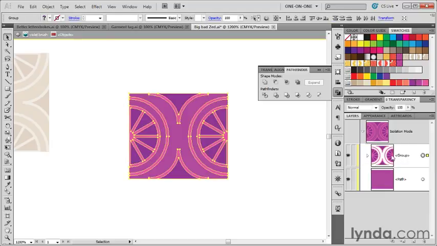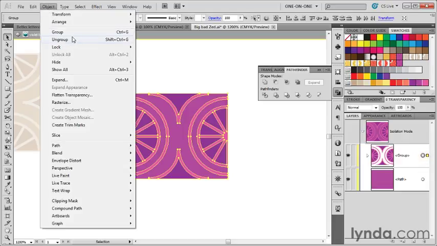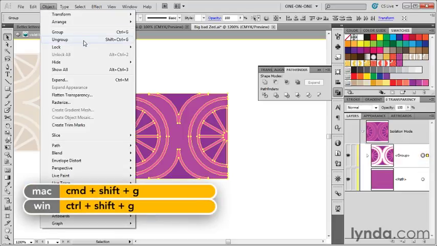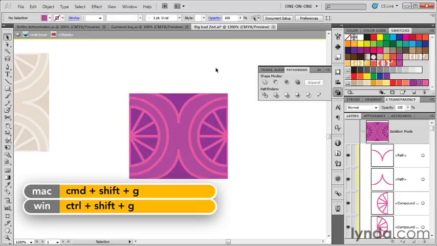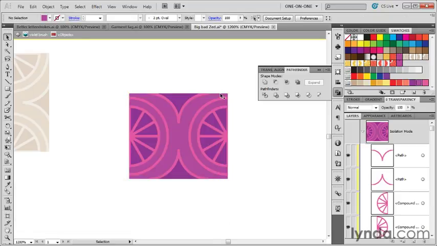I don't want that group because we've got a group inside of a group. We don't need it. So I'll go ahead and meatball the group to make it active, and I'll go up to the Object menu and choose Ungroup or press Control-Shift-G, Command-Shift-G on the Mac. Now click off the path outlines in order to deselect them, and here's the cleanup part.